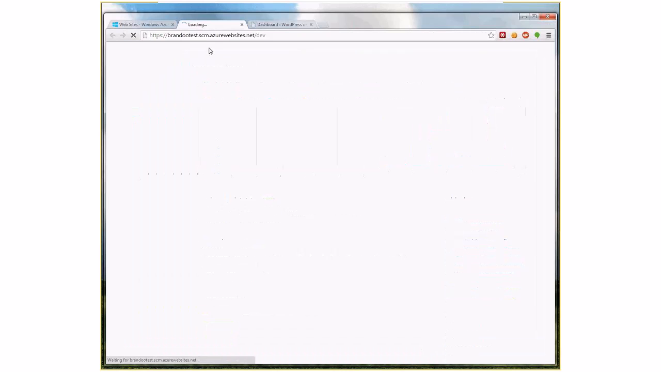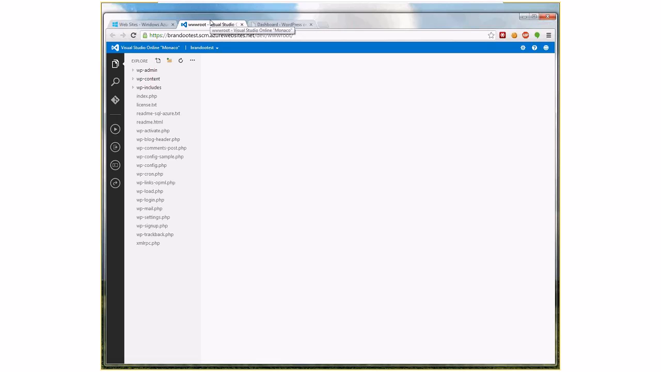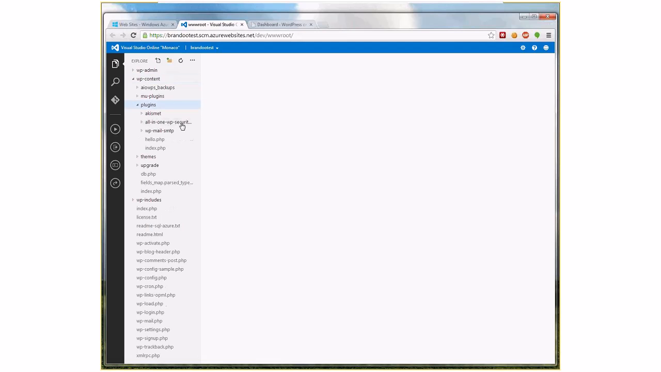If I click this, it'll bring up a web-based tool that's similar to Visual Studio. If you guys are familiar with that tool, it's a coding tool that we use all the time, a desktop application. But there's a web-based version here called Visual Studio Online. And you can see that it's on the left panel here. These are all the files that make up my WordPress installation. If you've ever used WordPress before, these are the same type of files you'll see on a traditional hosting. And you'll see in content, there's a plugins directory. So where I installed the security plugin and the mail plugin, it's all just there in the file system.